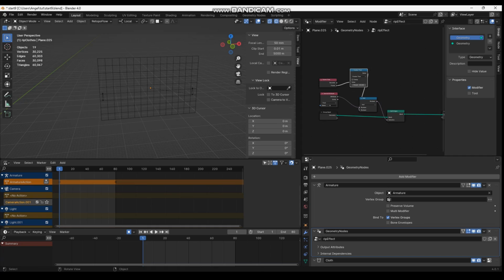However, there is one problem. Let me show you. So at frame 40 the cloth splits just as we want. However, the motion of the cloth is not as we would expect. I'm not sure exactly what is happening, but it looks to me like the cloth is basically jumping to its rest position. I tried other methods of splitting the mesh as well, and the results were the same.